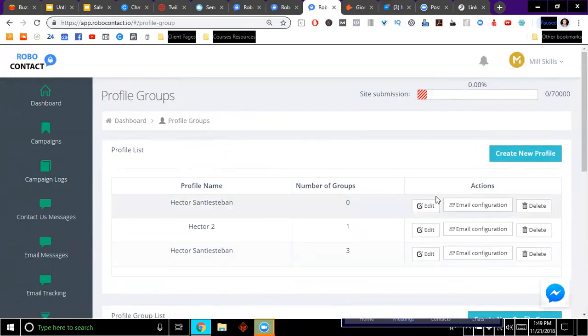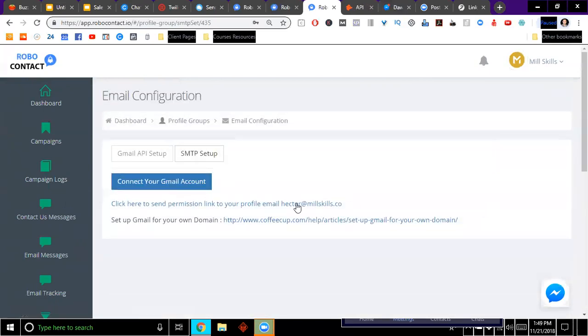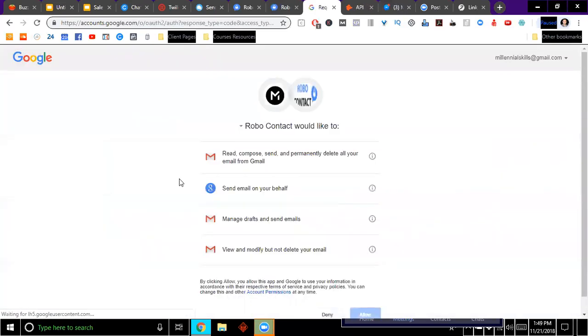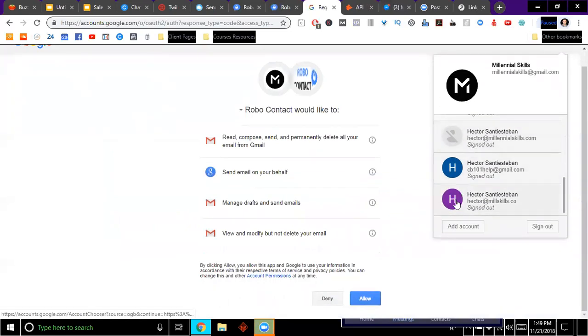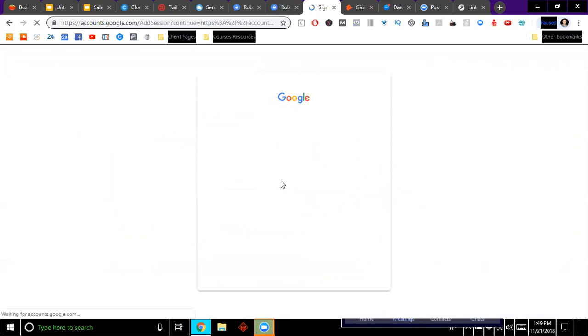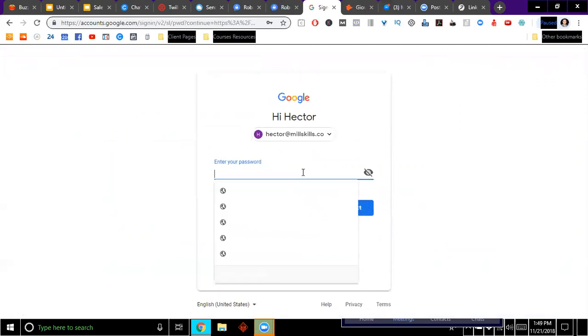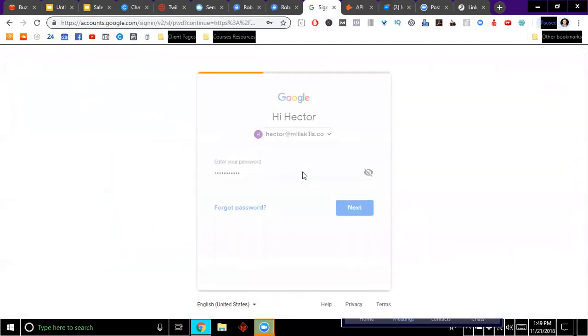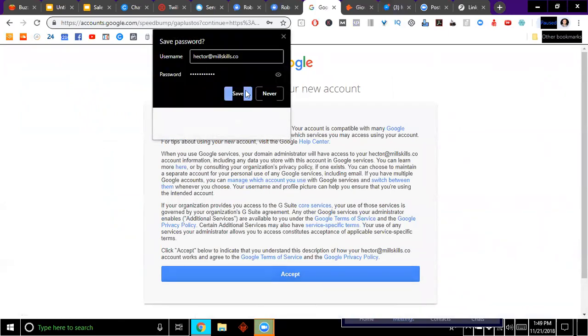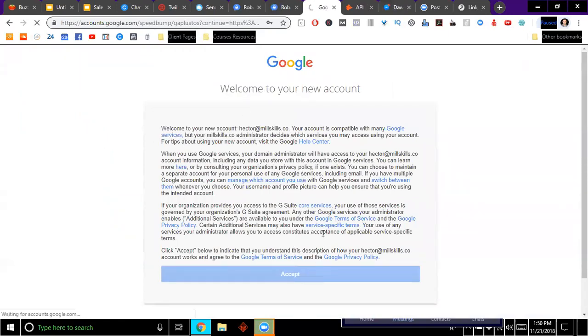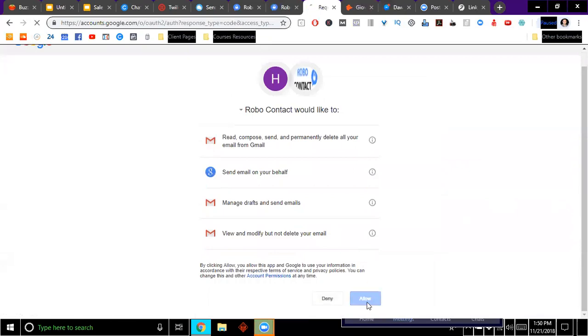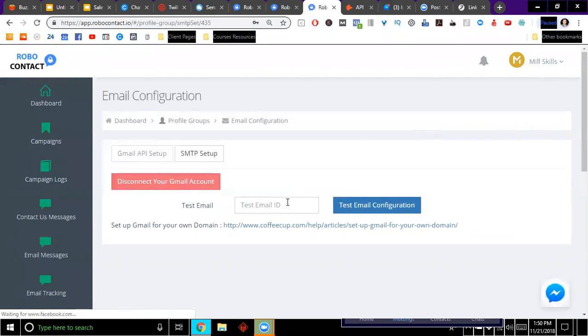you need to actually add your emails. So what you're going to do is click over here on the right, email configuration, and here's where you'll add in your Gmail account. And right here, what I would recommend is just creating a G Suite account. My G Suite account right here is hector@millskills.co. Okay. Let's see, what's my password? All right. Let's save. Let's accept it and allow it, and boom. Okay. So now we're connected. That is that simple.